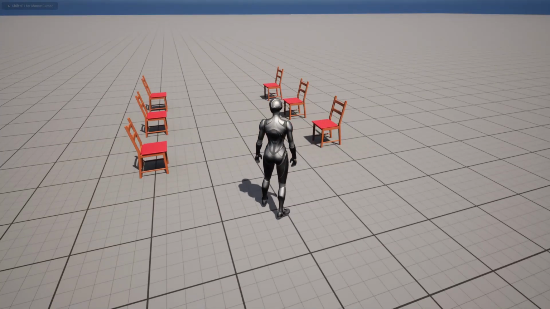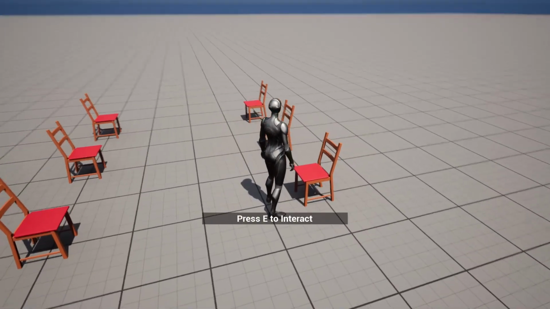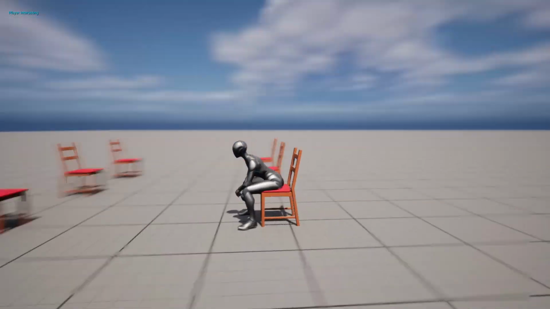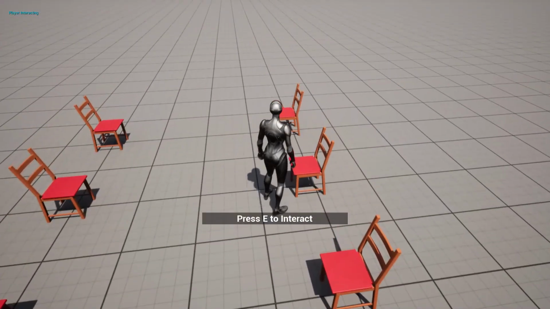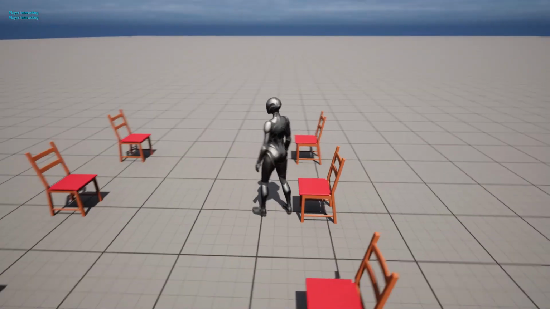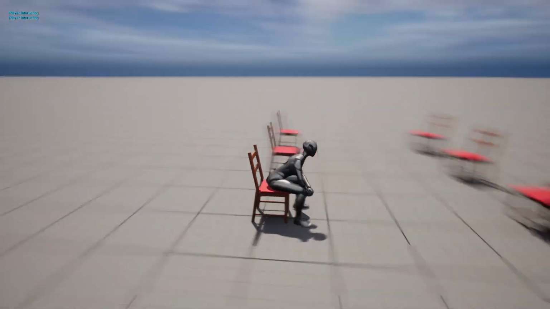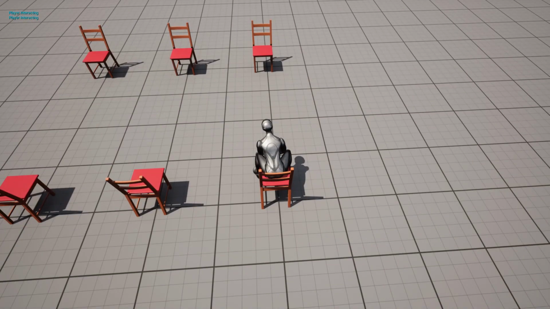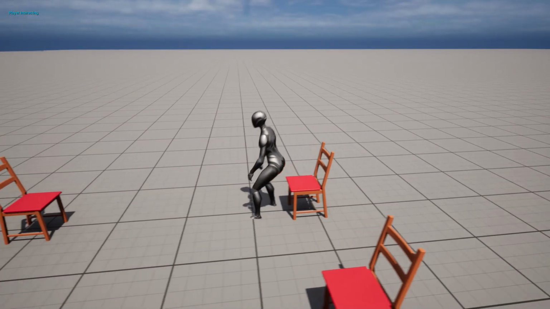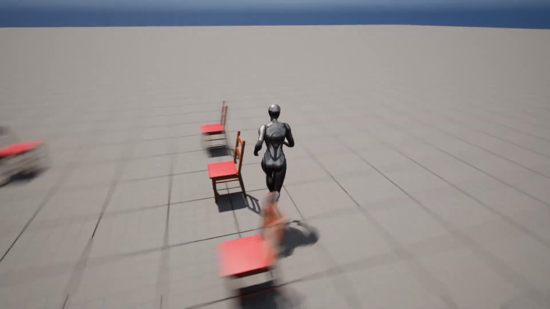Hello everyone. So today we are going to implement this simple interaction with these chairs. So player can go near these chairs and sit. While sitting, player can look around but can't move. Only if you press E again, player will stand up, so we can move again.